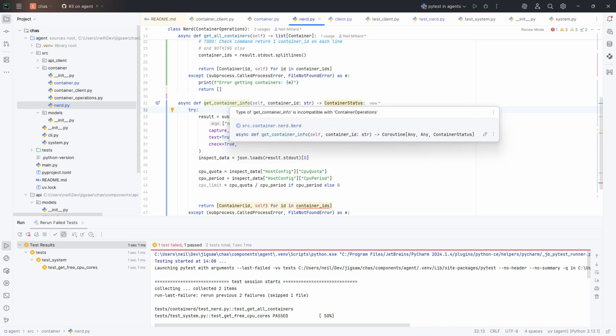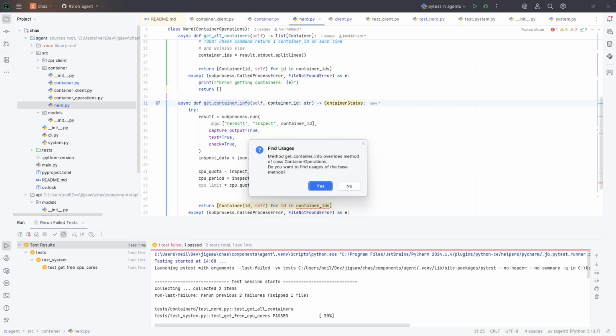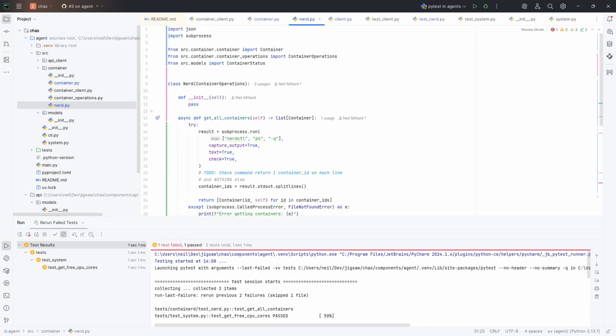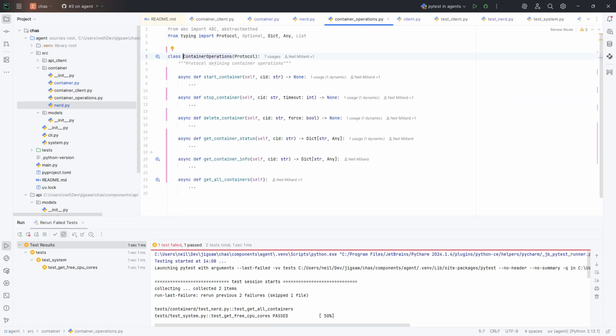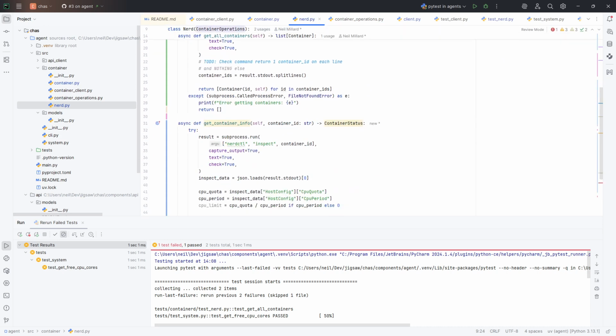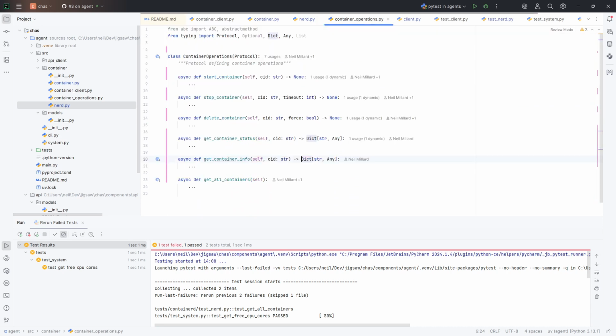It says it's incompatible with the parent. Yes. What do you mean no? Don't be daft. Go here. So get container info. Yeah, so at the moment it says it returns a dict, and info or dict status info. I've forgotten what we're doing now. We were doing container info. Yes, container info is a bit bigger.